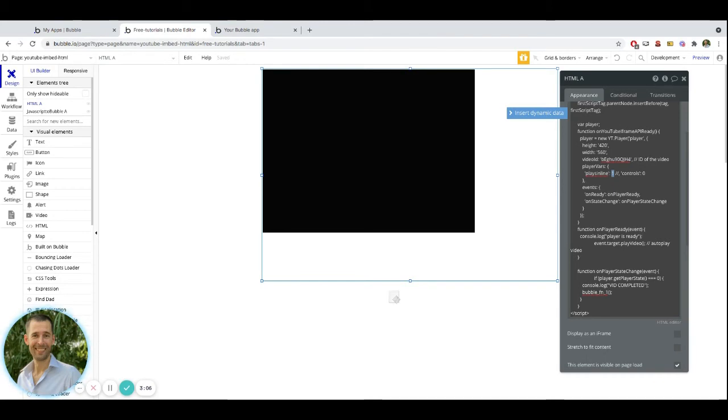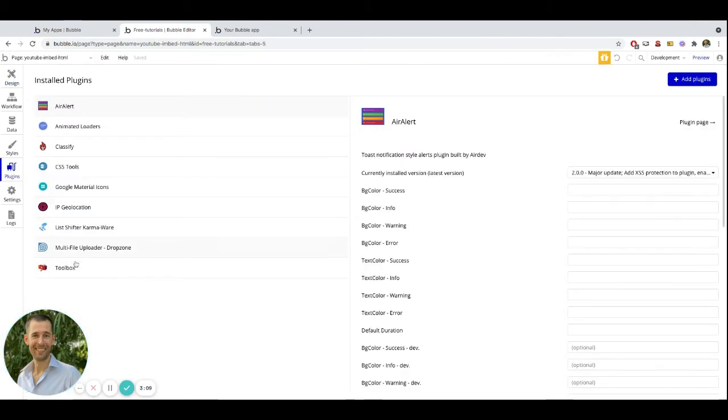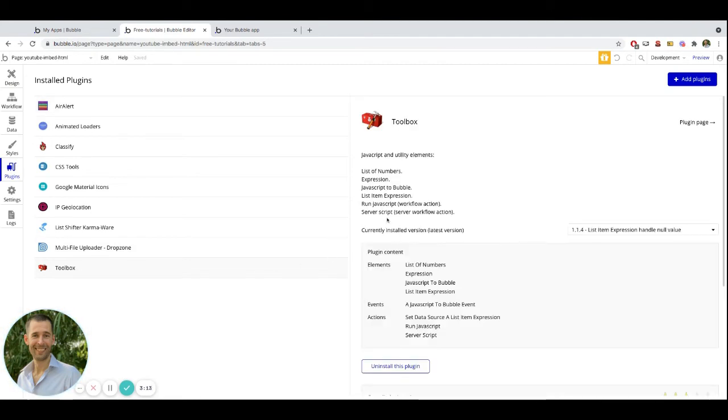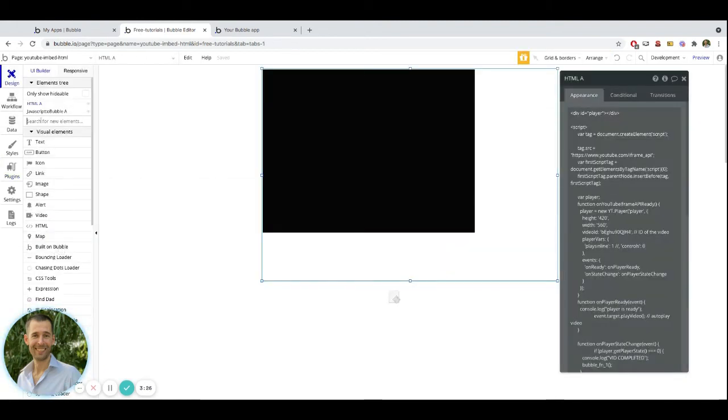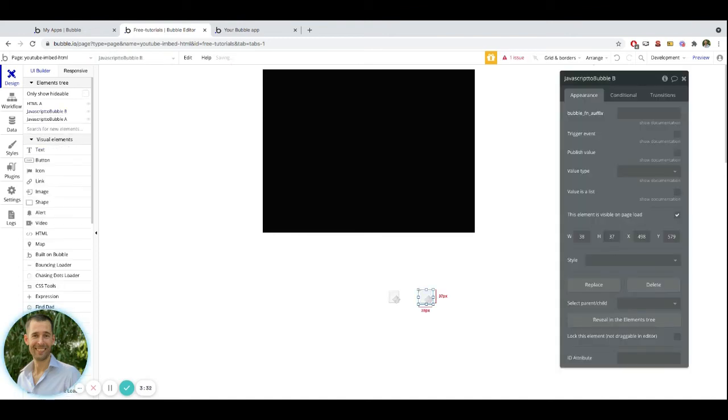To be able to do that, we need a plugin, and that plugin is called Toolbox. We're using that plugin to access an element called JavaScript to Bubble, as well as a workflow trigger that's associated with that. Once you have the Toolbox plugin installed, you need to get a JavaScript to Bubble element onto the page, and I already have one there, so I'll just draw one out right next to it. Now, there are a couple of things going on in here, and without going into all the details about how JavaScript to Bubble works and everything else it can do, the main thing that we want to do here is give it a suffix. The suffix is basically like a name value, and you can make it whatever you want. In this case, we simply used 1.